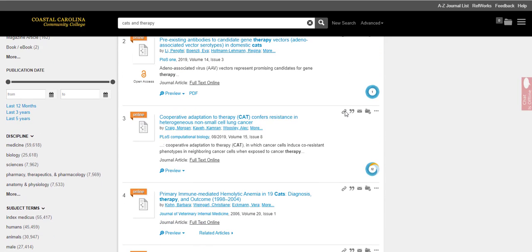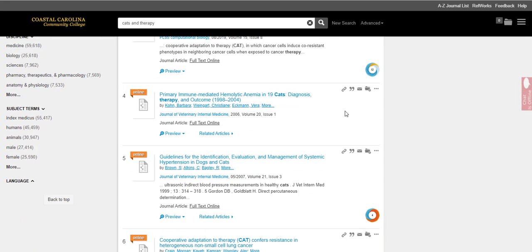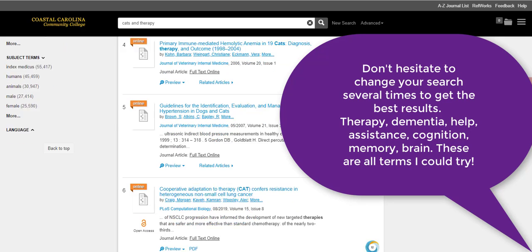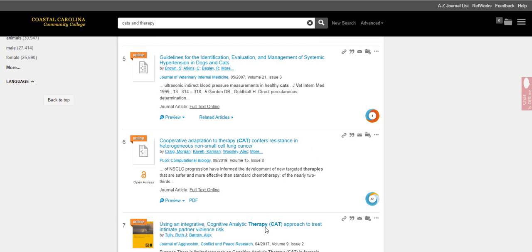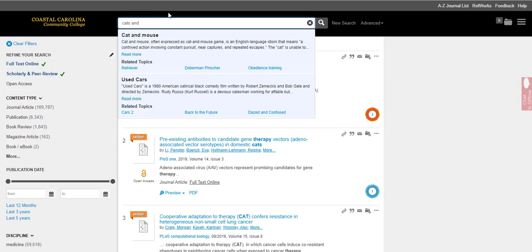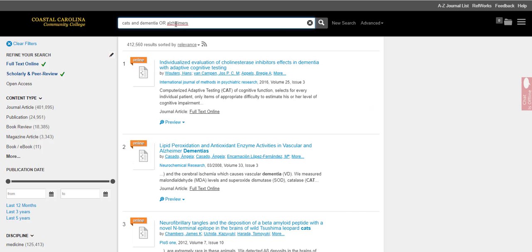And I can look over the titles. And as I look through my titles, I'm noticing that therapy might actually not be the word that I'm looking at. I'm noticing a lot of science-related topics, this cognitive analytic theory. I'm also looking at different cell-related things, and that's not what I need. So when I think of therapy, what I actually want to say is, what role can cats play with dementia or Alzheimer's? I think I spelled that wrong.